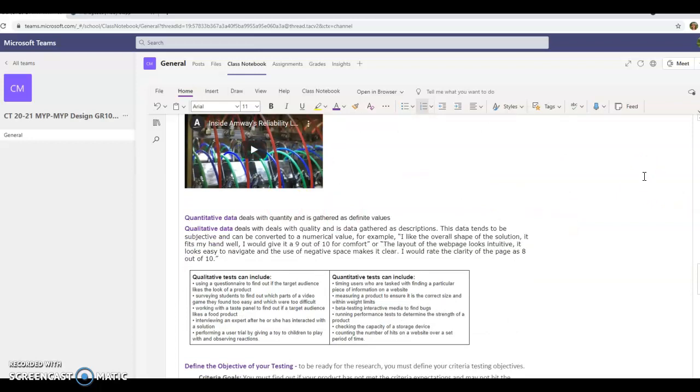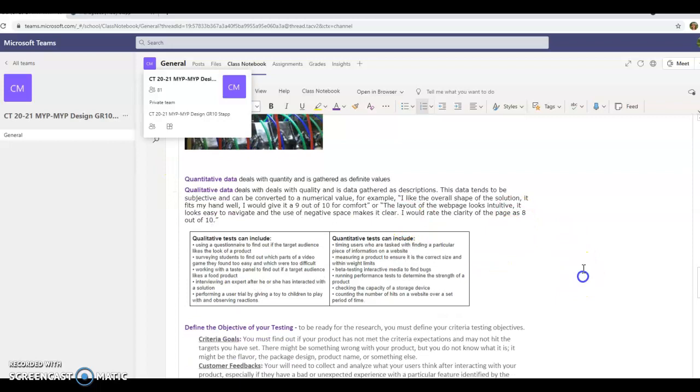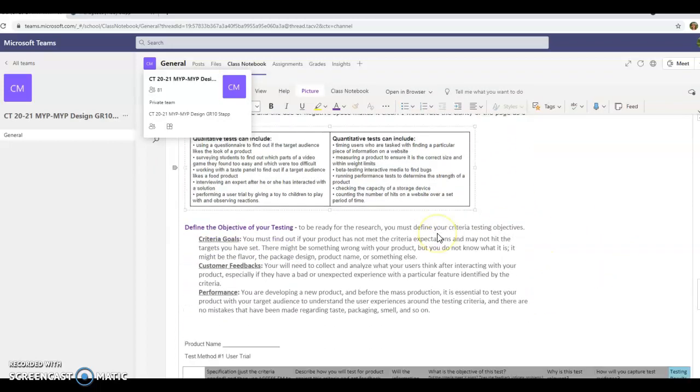Do understand that we are collecting quantitative and or qualitative data. Quantitative data is numbers. 2 out of 3 people thought that this criteria was achieved. And then qualitative data would be more like descriptions and opinions and so forth. Both are important. And you can definitely have combinations of both in your testing as well.